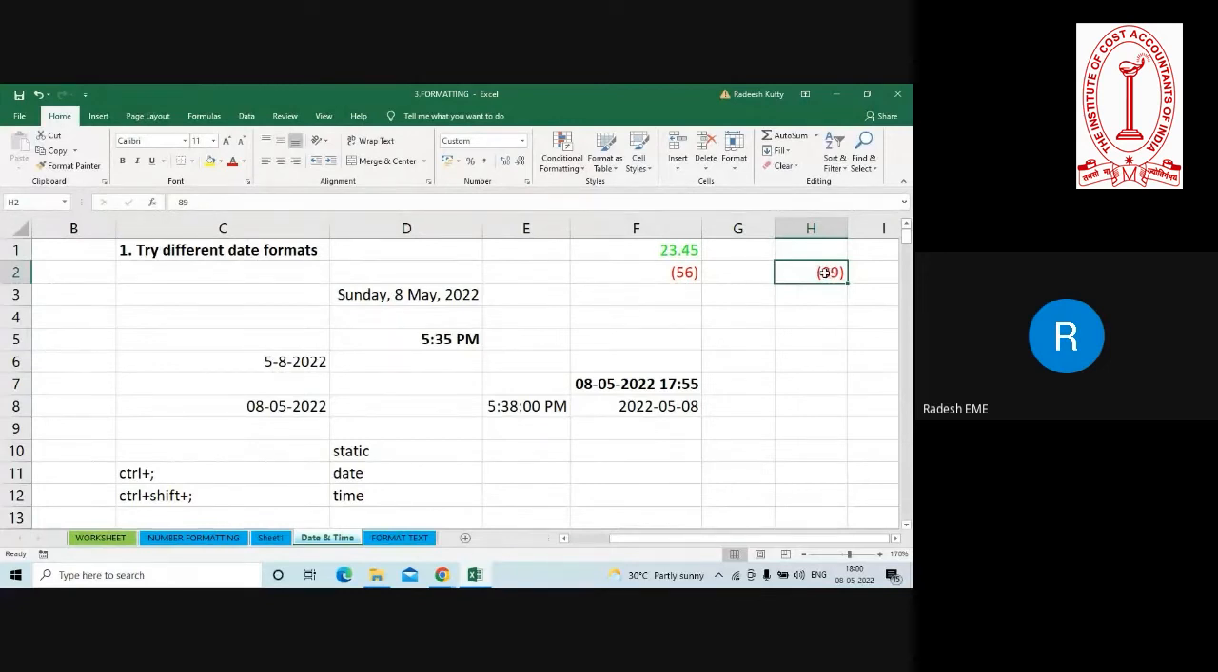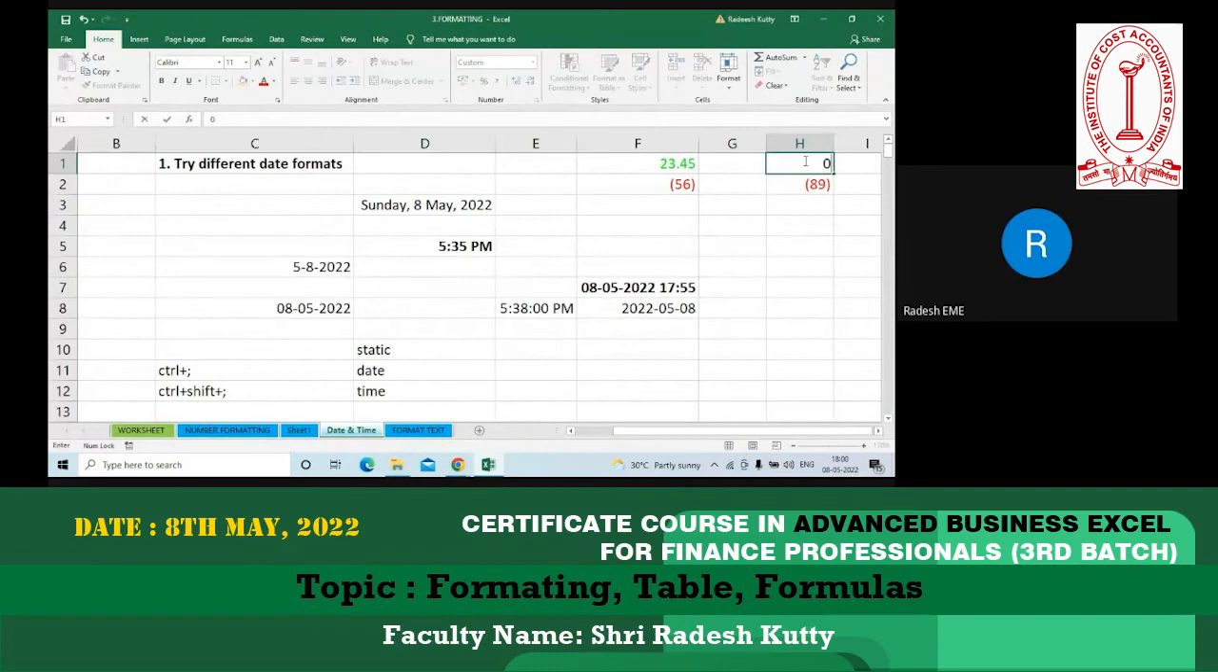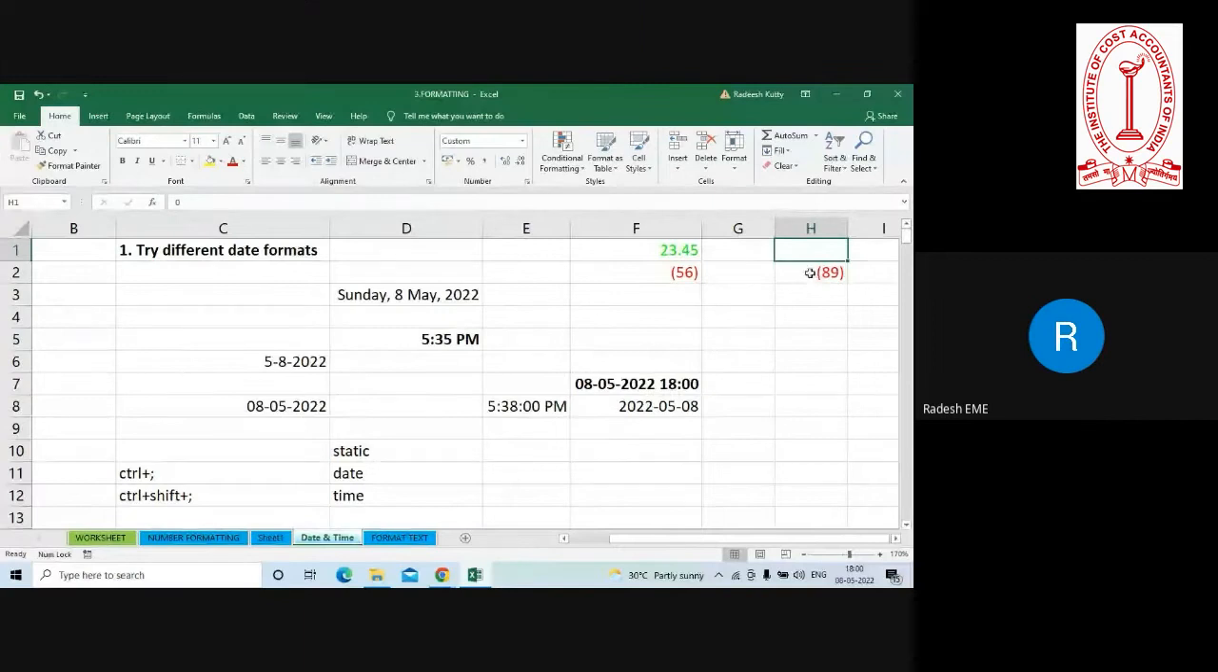Right. Okay. Now let me put a 0 here. And press enter. Fine. Right. So that means again for 0 values, no specifications were mentioned there. So that's why it will not reflect. Clear? So that's how this format will work.